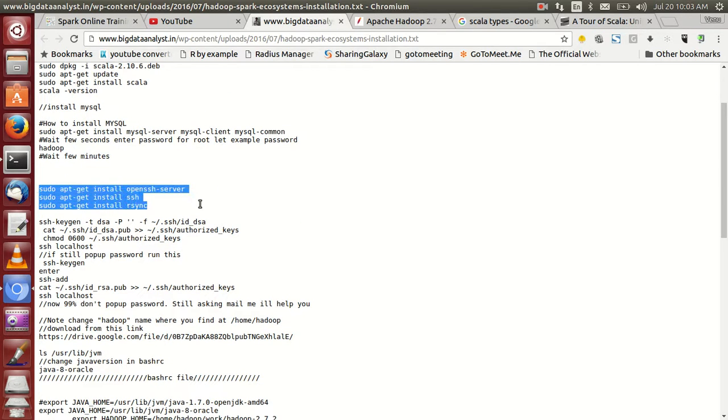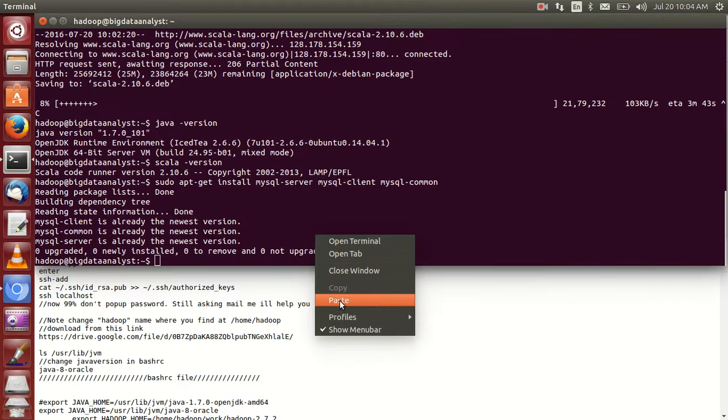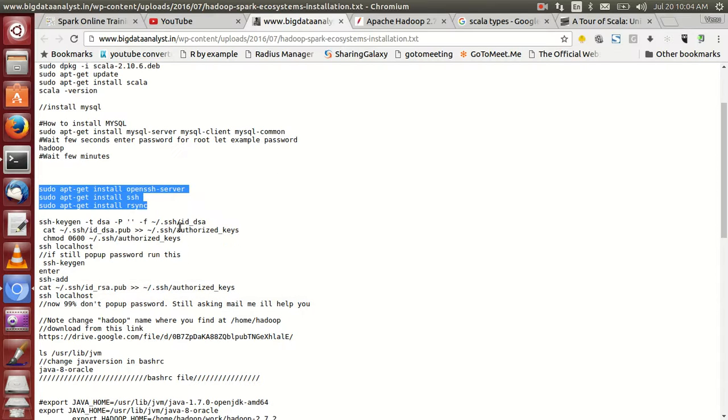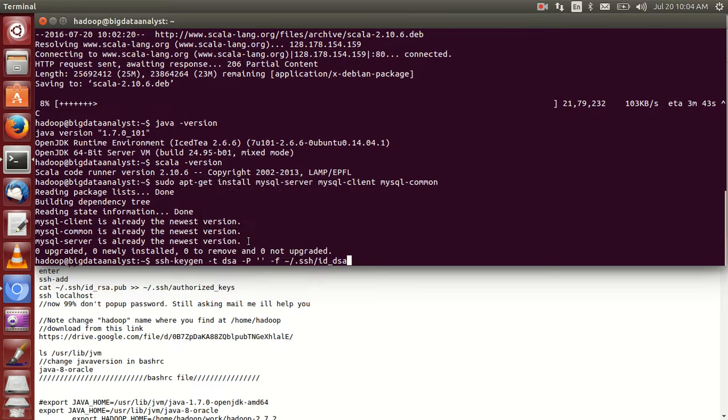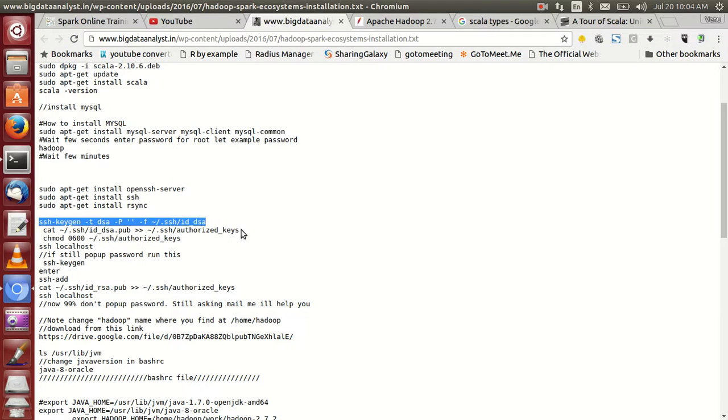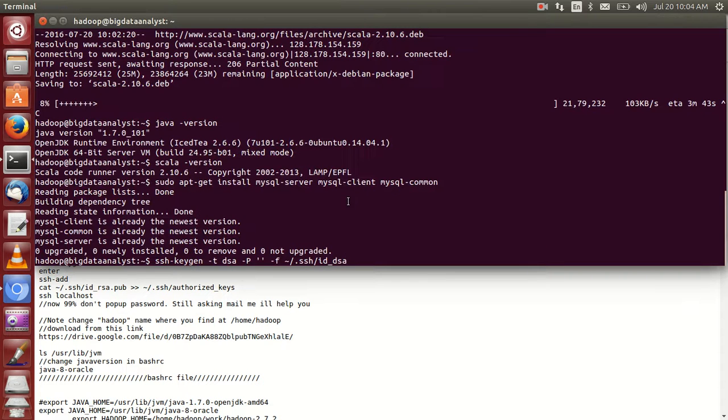These three commands are the main Hadoop step. You have to install SSH. For that purpose, you are using these three commands. Simply run these three commands in the terminal. What next? This is very important. Please run one by one carefully. Run this one, then run this one. I am not explaining the purpose of everything, just simply run it.